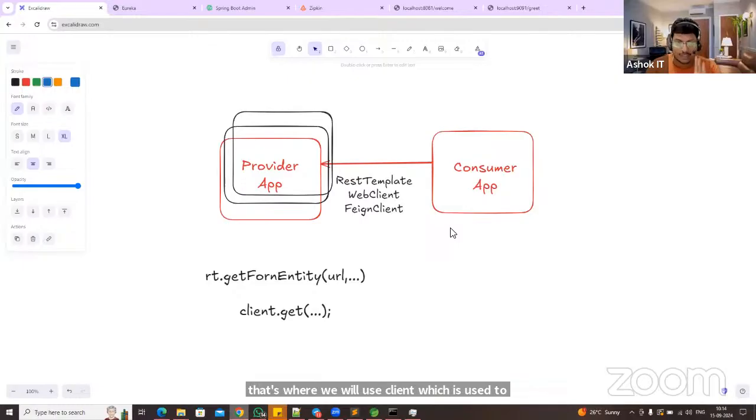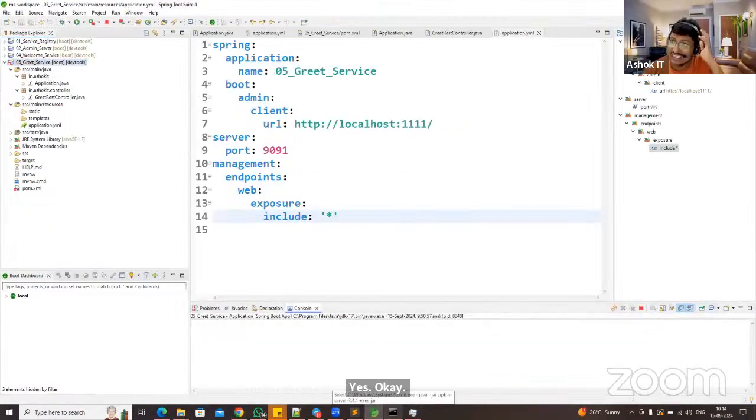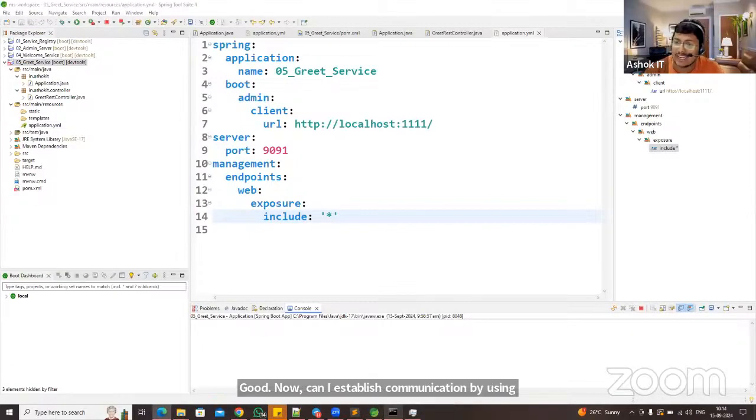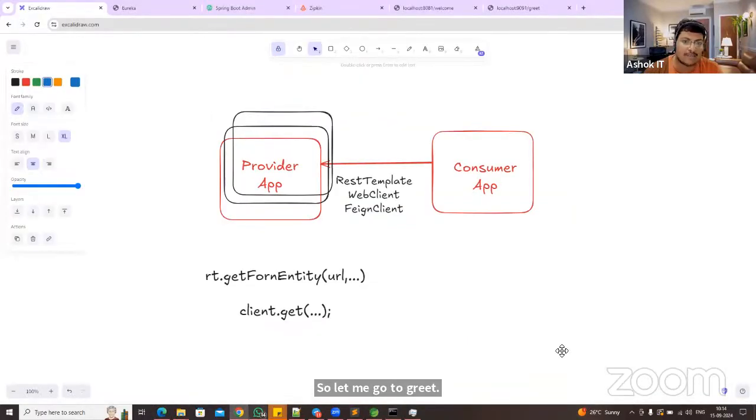Okay. Are you able to understand what is the purpose of a Feign client? Yes. Okay, good. Now, can I establish inter-service communication by using the service name, by using Feign client now? So let me go to Greet API and create a Feign client for the Welcome API.